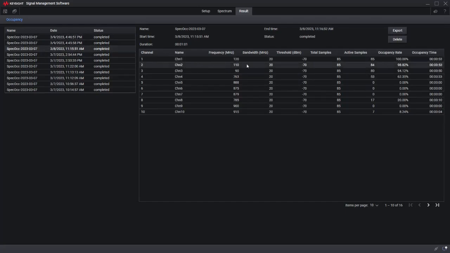For example, at 110, which is a radio frequency here, the occupancy rate is 98.82%. This happened over a 1 minute duration, so this is the cumulative time within that 1 minute. And you can export this to a CSV file for post-processing, just to show things in your report.